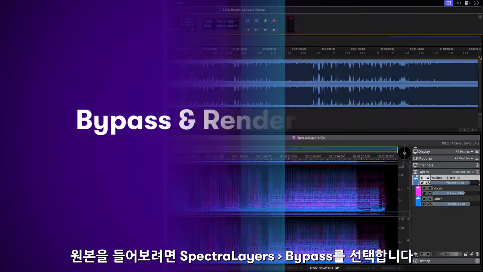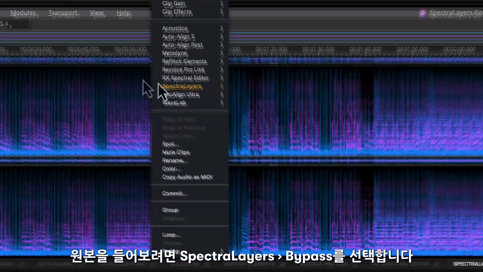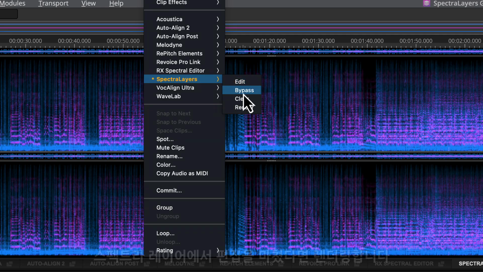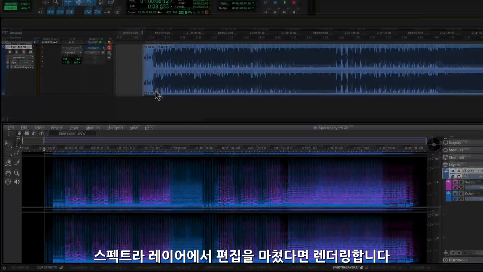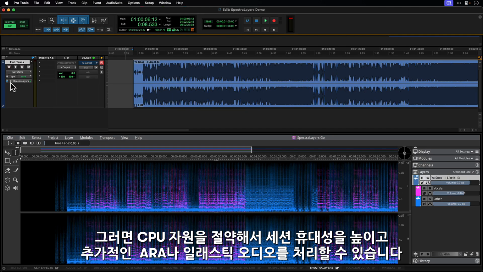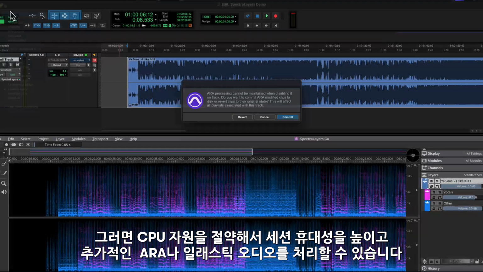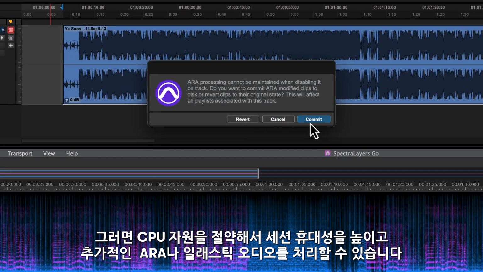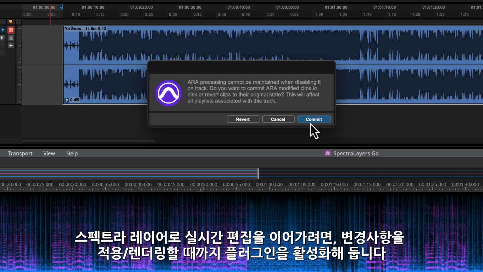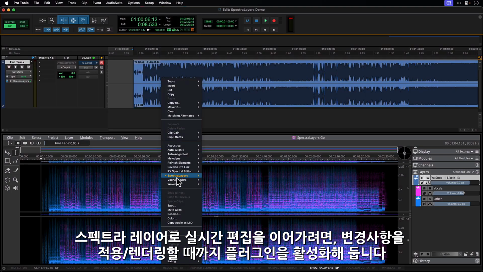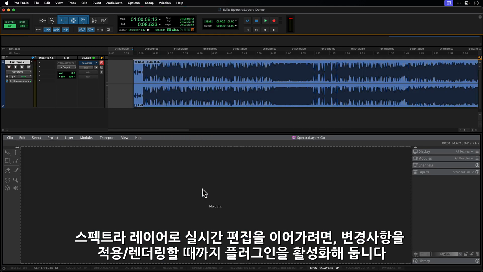It's easy to check the adjustments that have been made to specific clips by bypassing SpectraLayers. If you've finished editing with SpectraLayers, you can render your work to save on CPU resources, for session portability, or to perform additional ARA or elastic audio processing. Alternatively, you can keep the SpectraLayers ARA plugin active, enabling you to make further real-time edits until you are ready to commit and render the changes.